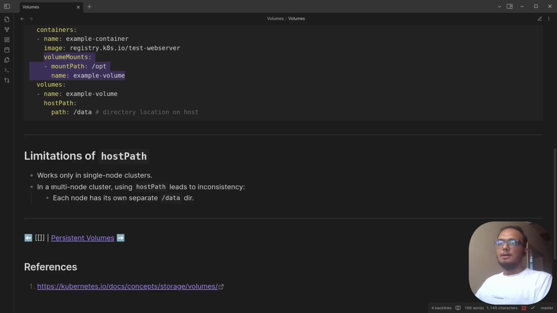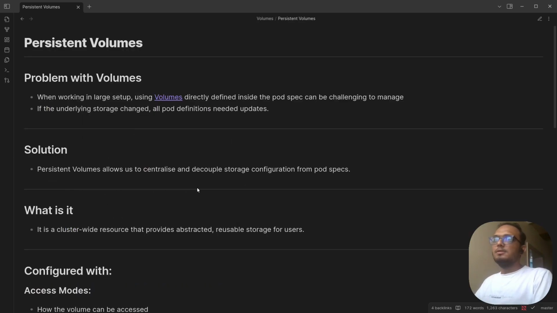The limitation of hostPath is that it works only on a single node cluster. But what if we require a multi-node cluster, right? hostPath leads to inconsistency because each node has its own separate /data directory. Let's say you have a file a.txt in the /data directory that contains some data, and now it is mounted onto different nodes. If one node writes to the data and another node deletes the data, it can lead to inconsistency, right? So that is the limitation.